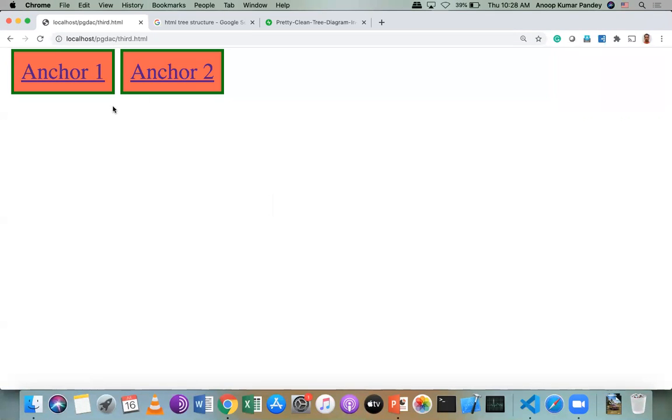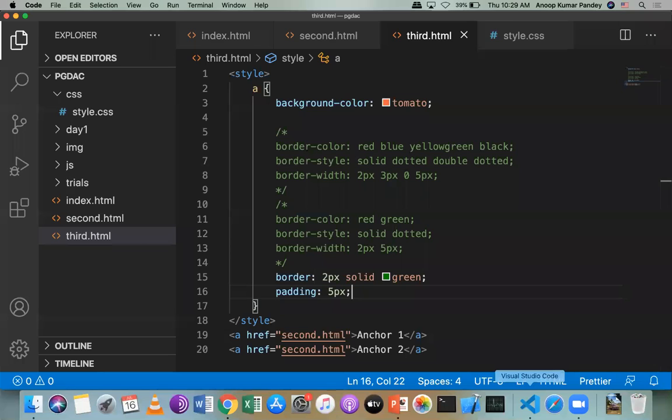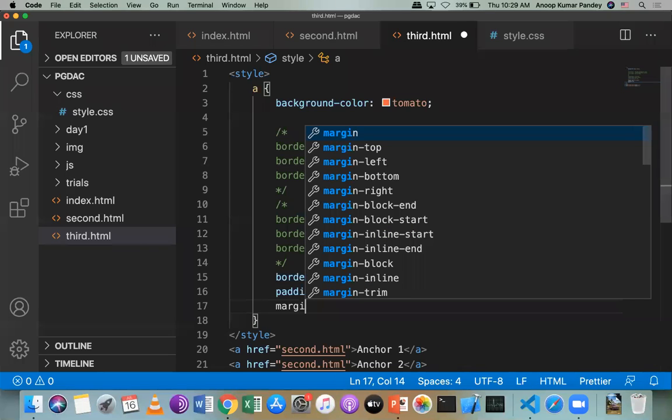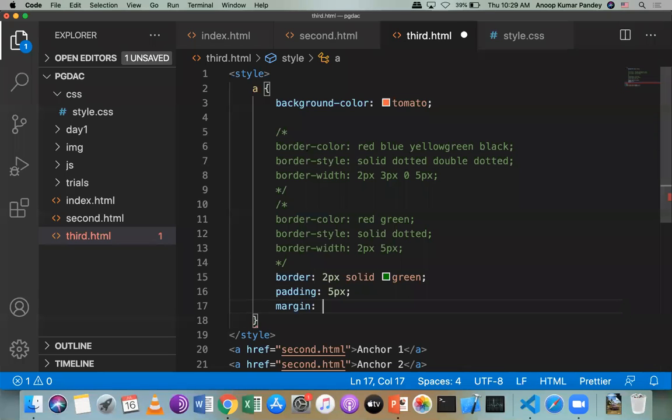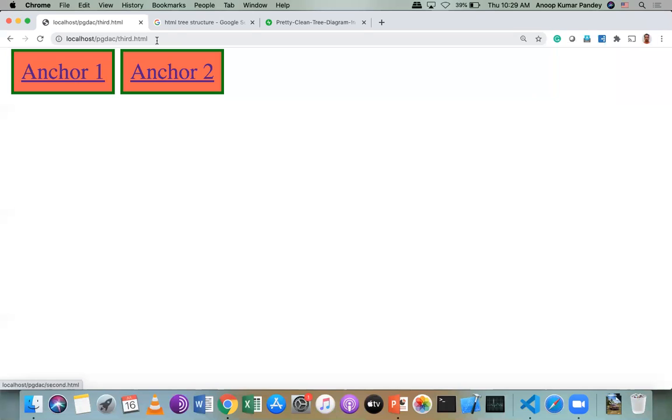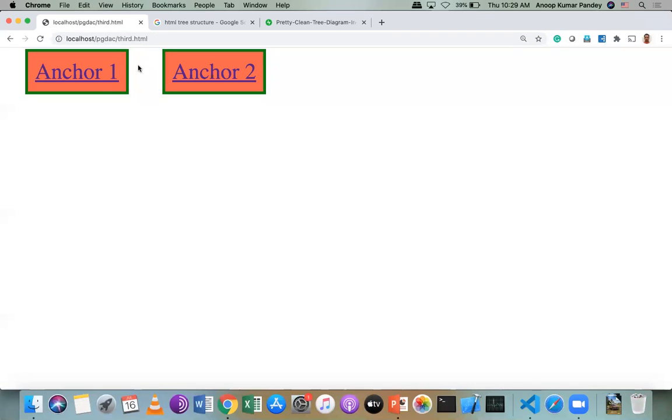Now second one is margin. Margin is the distance between two elements. So first anchor element and second anchor element, if you see, this is the distance between the two borders. Now I want to increase this, so I will use margin and then suppose 10 pixel. So the distance between the anchors will increase by 10 pixels. So this distance has increased.